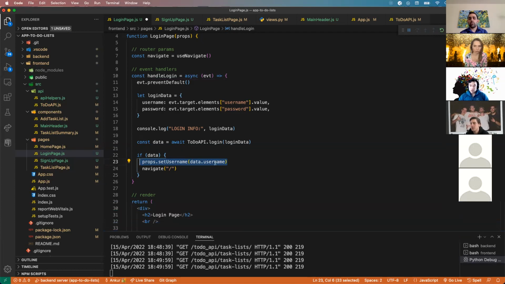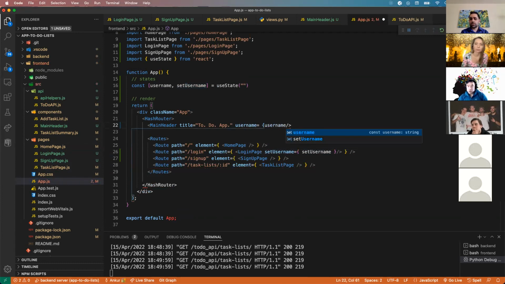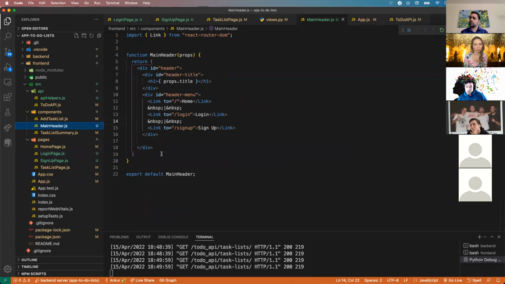Okay, so we set the username. Once we have a non-empty username, we're going to know that we're logged in. So based on that, what if I go back to app.js and tell my main header what the username is? Right, so we're going to pass that state value down as a prop to main header. This is kind of like my main menu thing. This is going to be a forwarded prop, meaning main header does not really care about this, but main header has a component. I guess it does, right?